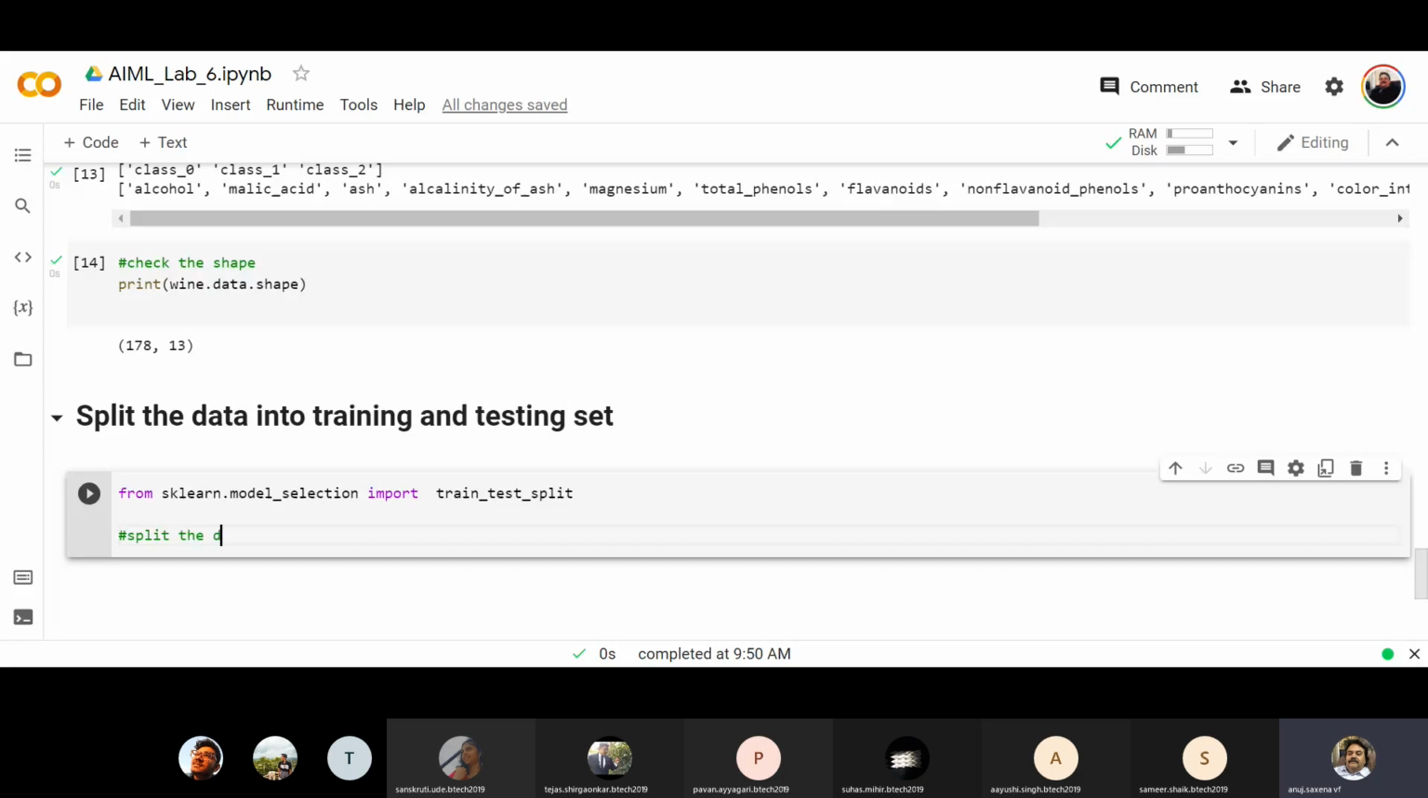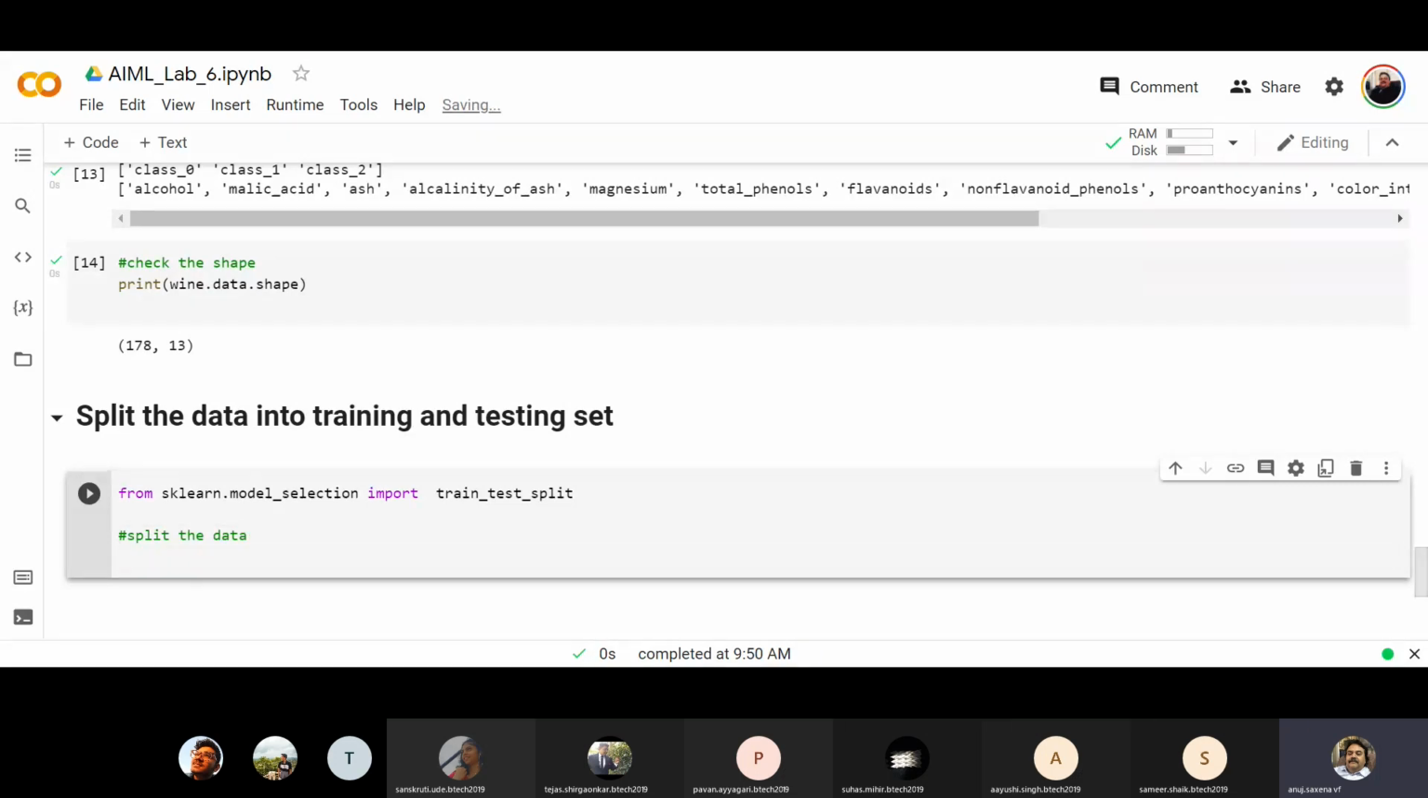Split the data. Now X train, Y train. You can have a small y or whatever you like, but let's have the test first: X train, X test, Y train, Y test. We normally use it like this. So I'll use this train test split.